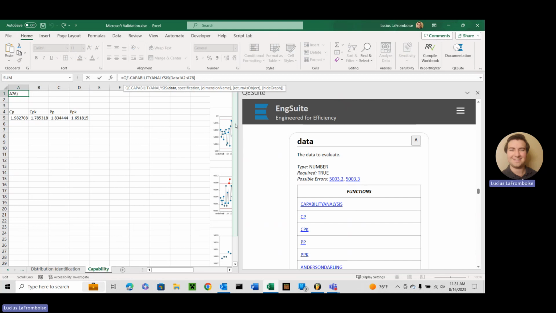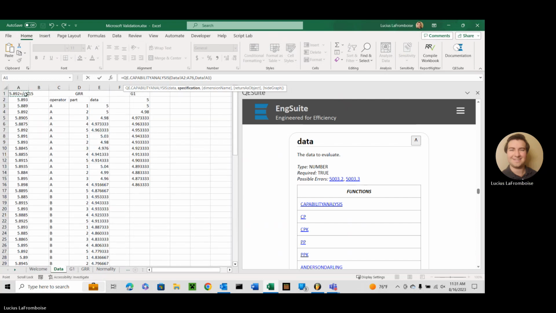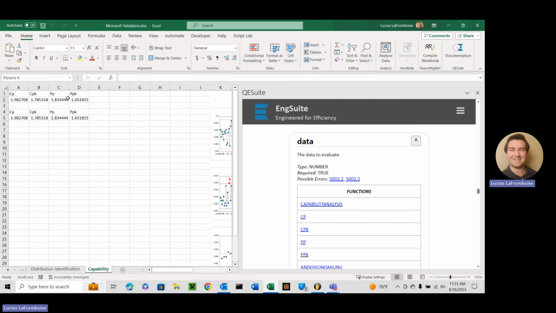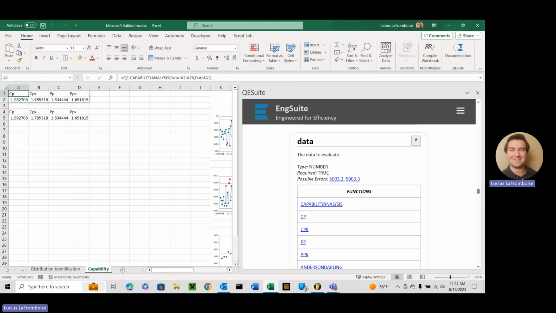We'll get to that in a sec, but for right now, I'm just going to go add our specification. That way the function works and we can show you some stuff. Okay, so there we go. We have our data working.